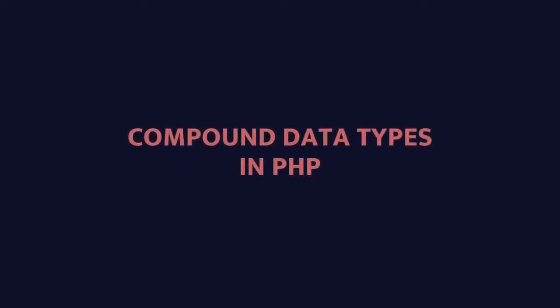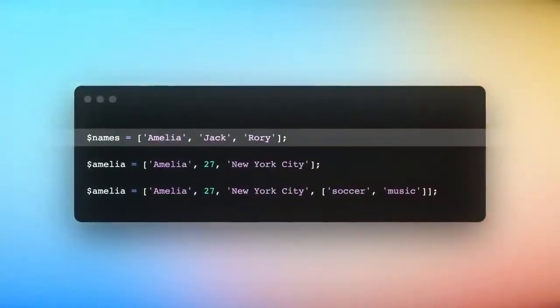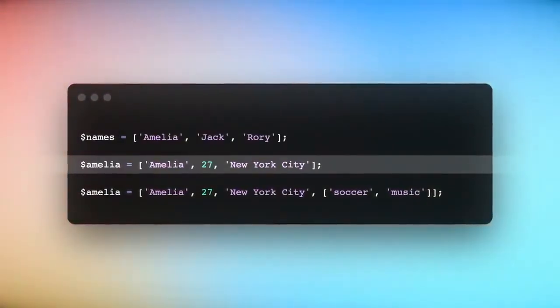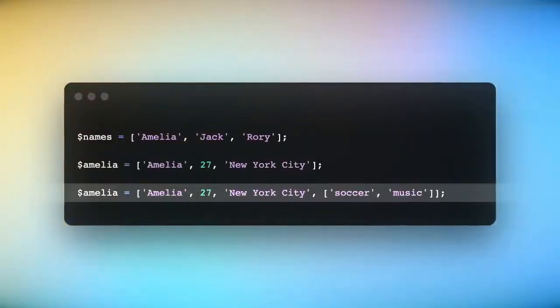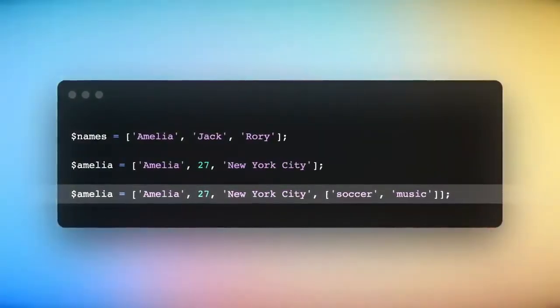There are two other important data types in PHP that you are going to use a lot. These are arrays and objects. An array is a collection of values. These values can be of the same type as in our example here, or of a different type. And an array can also contain other arrays and can go as deeply nested as needed.